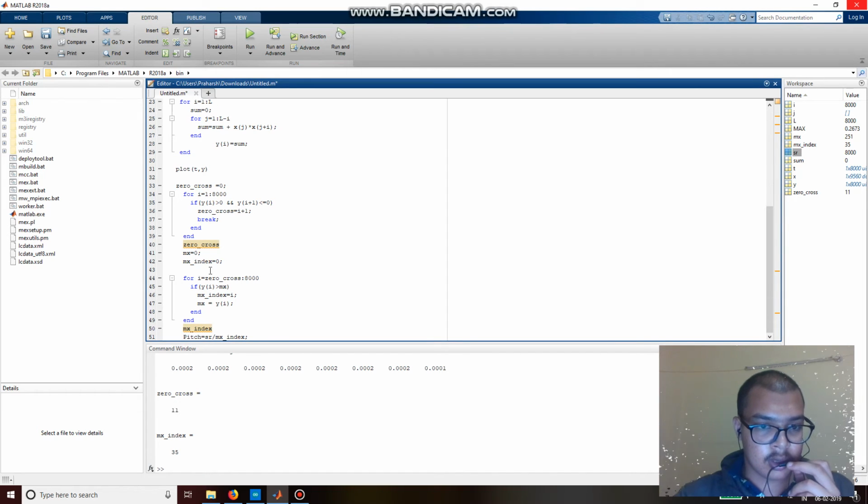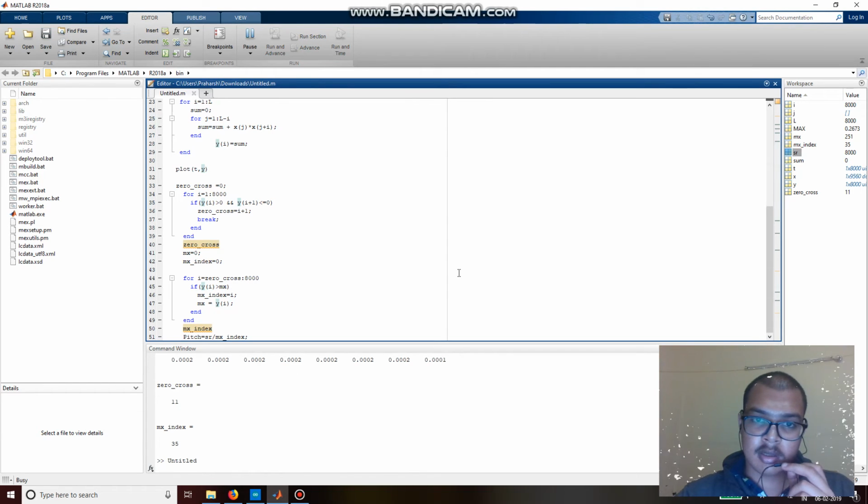So now first let me explain how to get the mx index. To get the mx index, we will simply calculate the max. So to calculate the max, here is the code. We set mx index equal to i and mx equal to y of i, if y of i is greater than mx. Let me plot it once again.